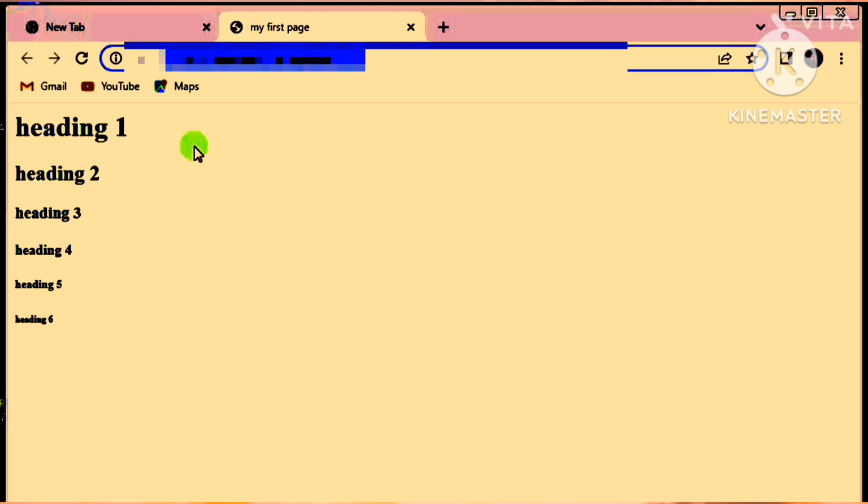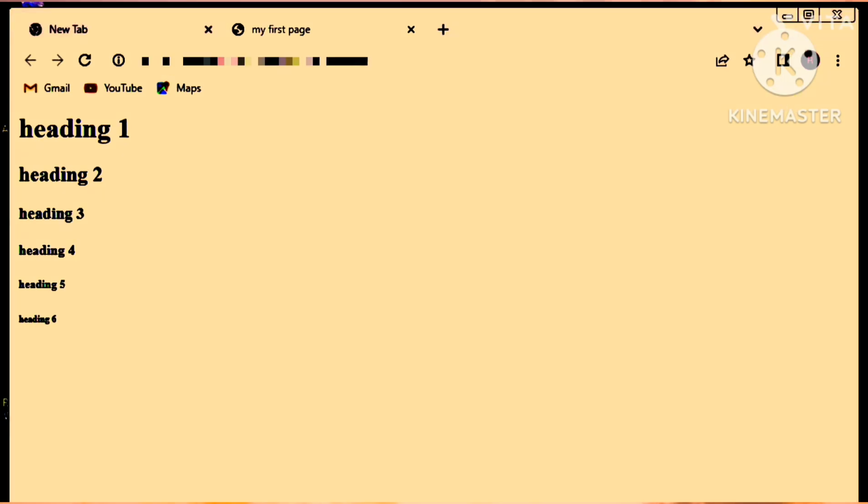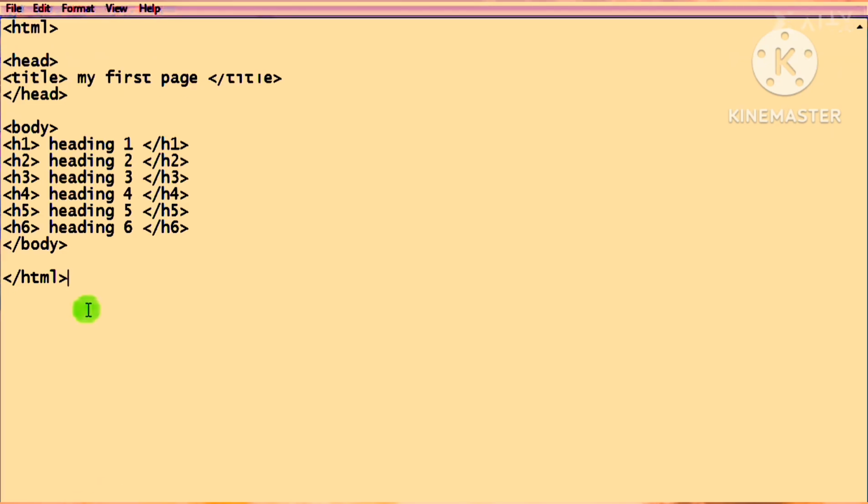We have displayed 6 types of headings, heading 1 to heading 6. I have kept the name same, like in H1 I have written heading 1 and in H6 I have written heading 6. So you can check the font size as well as boldness of the text written in heading 1 to heading 6.